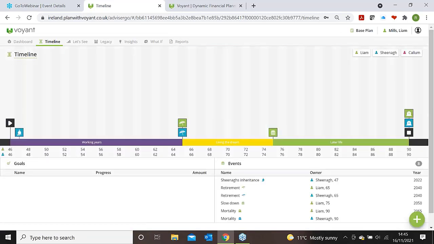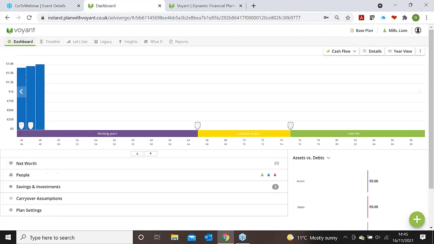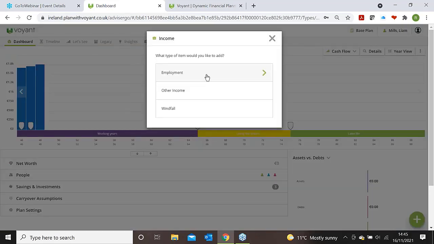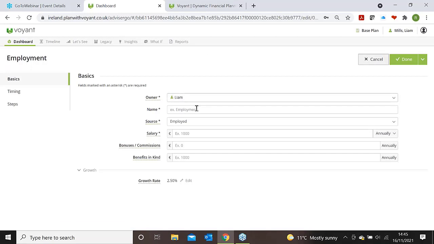So now that I've set up my timeline, I'm going to go and start adding some information back on the dashboard screen. We've already got that little bit of income, which is the child benefit in there, but we're going to start adding more things, and let's add their income first. And what sort of income is it? Well, first of all, we've got Liam's employment income. So we'll just call this Liam's job.